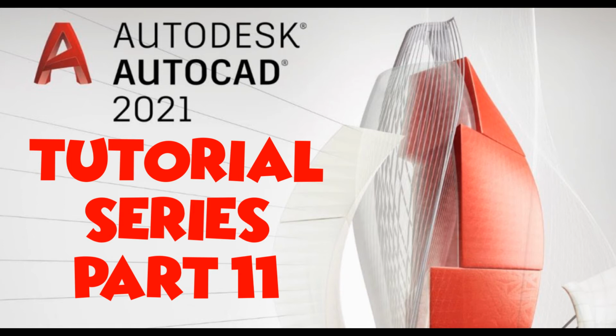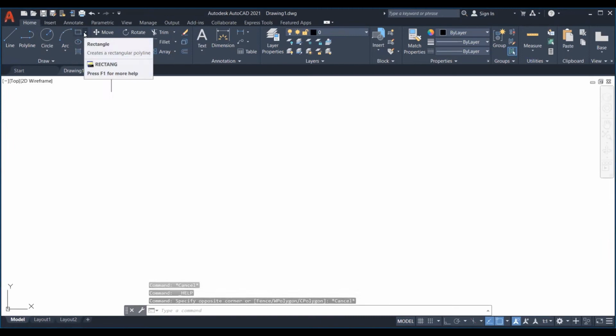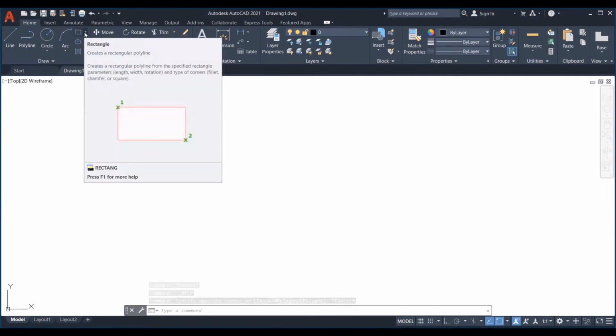Let us today learn how to create a rectangle in AutoCAD. This command creates a rectangular polyline. It creates a closed rectangular polyline from the specified parameters such as its diagonal corner points, dimensions, area, and type of corners.